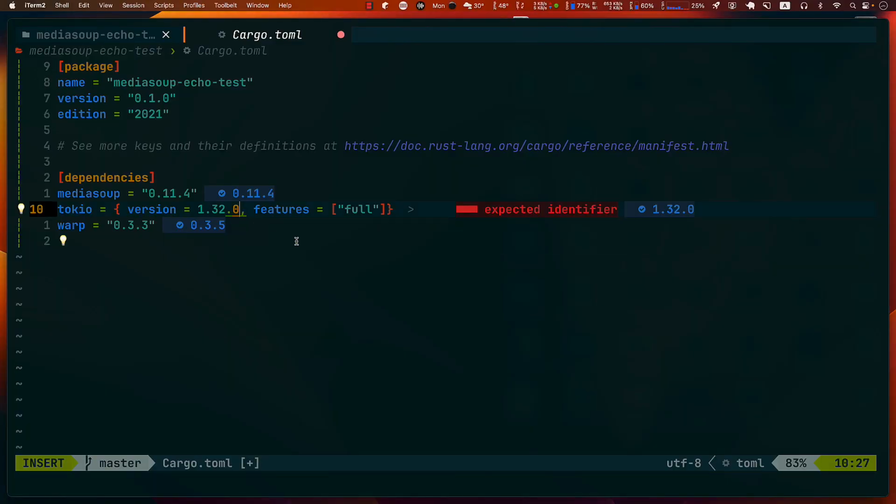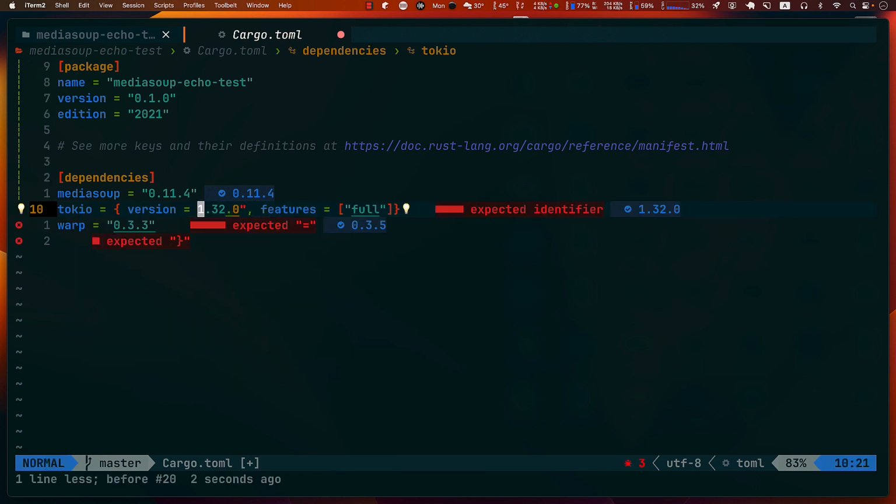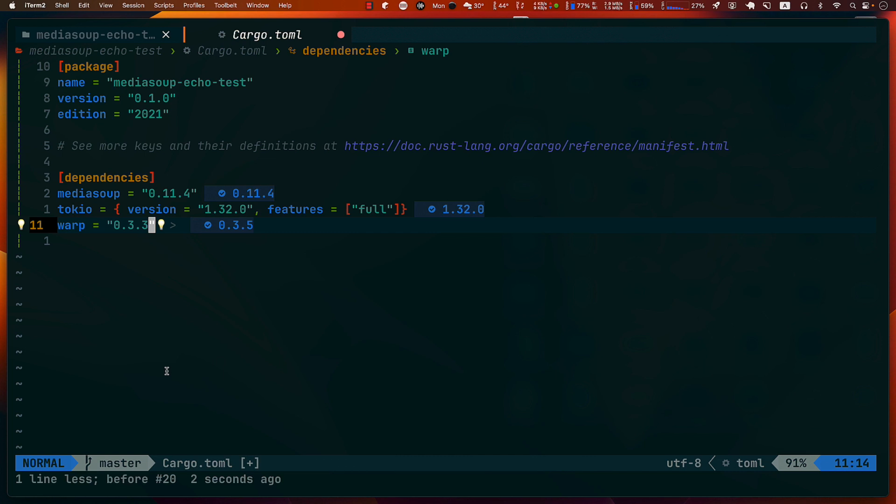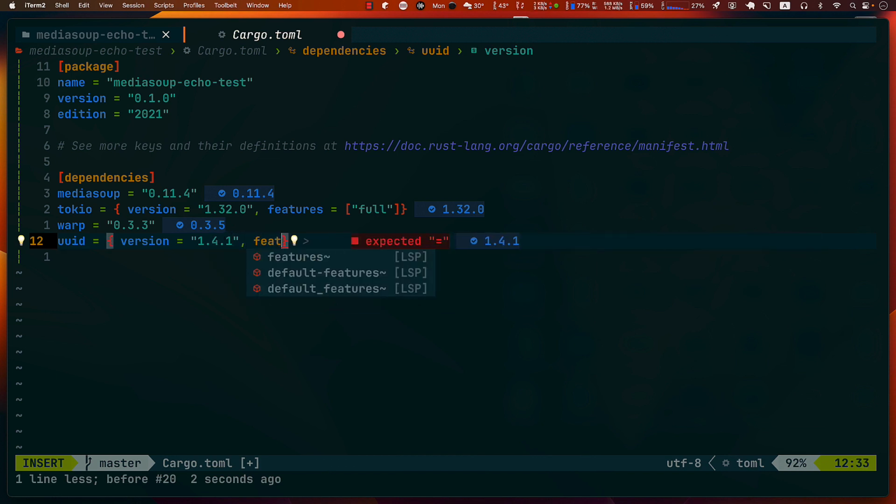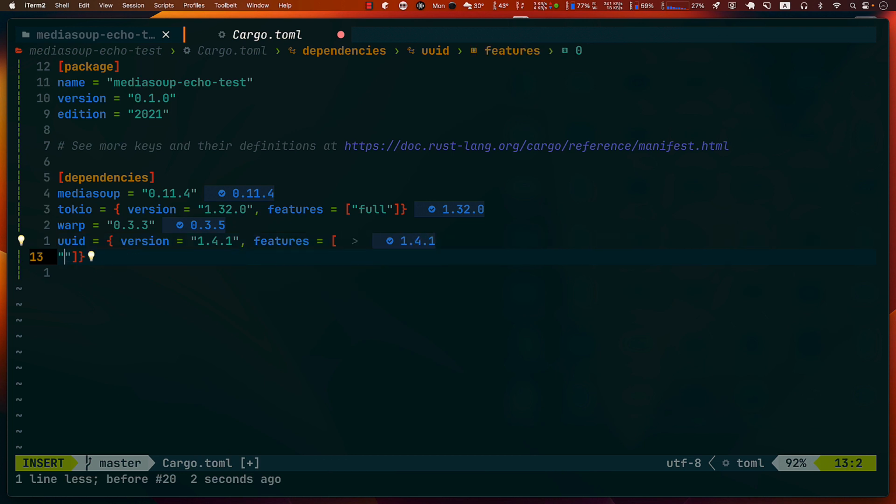Okay, looks like we got a typo here. All right, that's good. Warp, and also we will need UUID. We need this to manage the room or user. And the version we want is 1.4.1, and the feature we will want is v4. We want version 4 of the UUID.